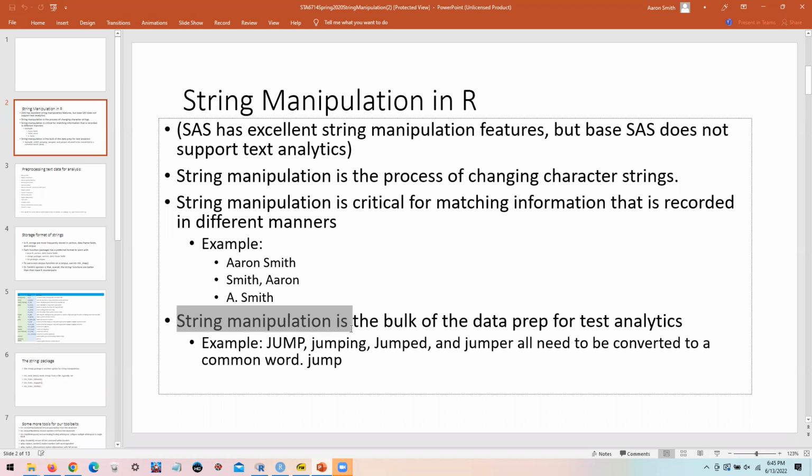Your string manipulation phase will make or break your text analytics models. If you want to do natural language processing, bag of words, or sentiment analysis, your string manipulation will make or break your project. 100%, I promise you, you must do this. A lot of people skip over this and they get weaker models for it.